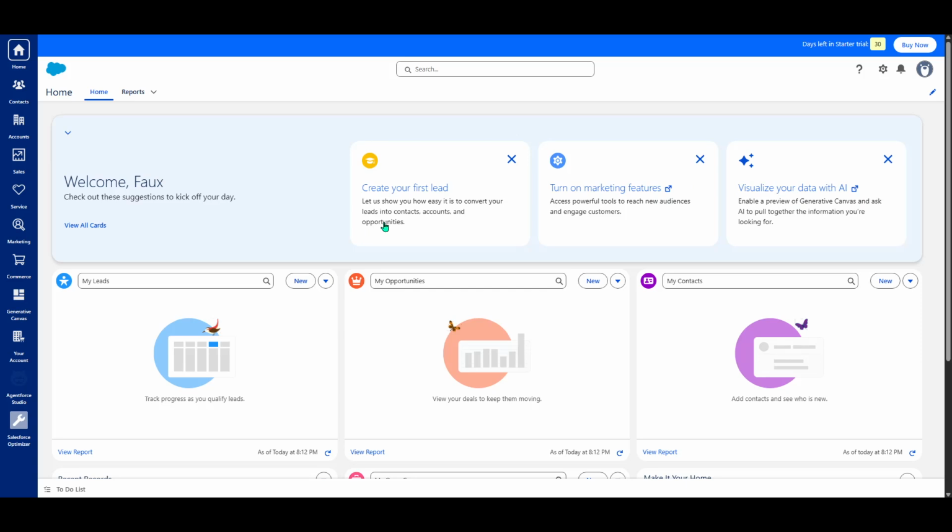Open Advanced Setup, go to Optimizer, allow access, open the app, and then run the optimizer to get your recommendations.